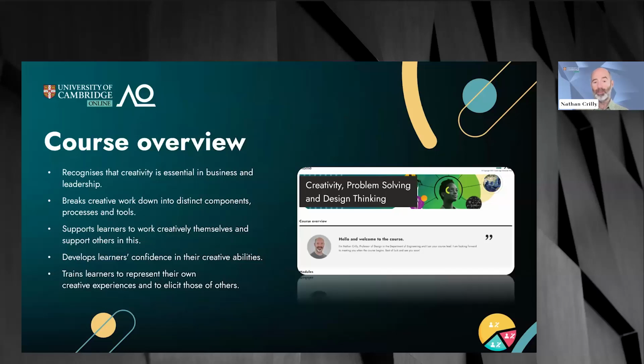It's not just about skill development, though. We often find that learners need to develop confidence in their creative abilities, and the course gives people the confidence to identify new challenges to work on, and also different ways of working on those challenges when they develop solutions. And the course also trains learners to represent their creative experiences. That could be in the form of social media posts, it could be in applying for jobs, or in interview panels, or it even could be writing job specifications. Being able to break creativity down into different components helps people express themselves and represent their own creative capacities.